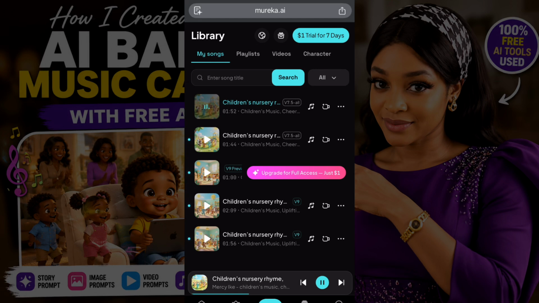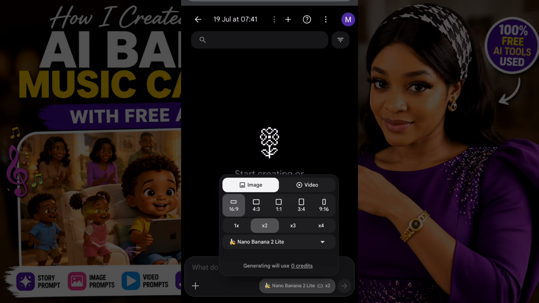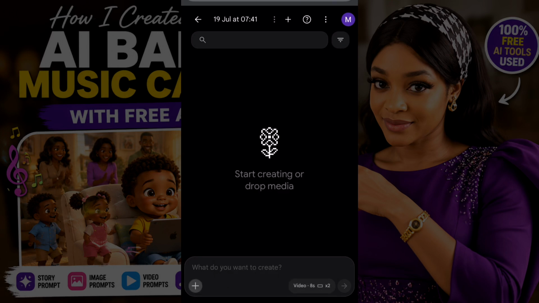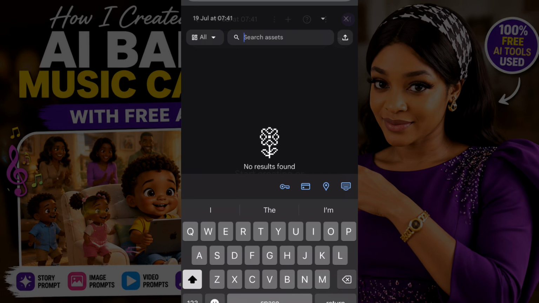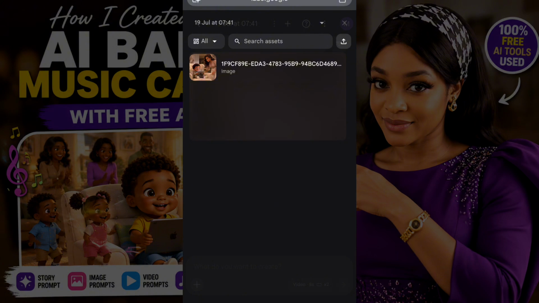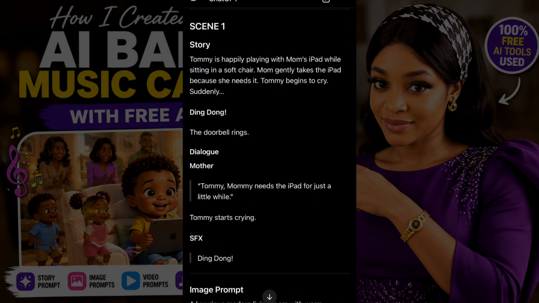So let's move to the next part. This is the important part. We are using Google Flow, okay? You click on Nano Banana, you can see it's an image. We are going to change it to video. Okay, you can choose the seconds and how many times you want your video to be generated. Then we'll move to this arrow facing upward, choose photo library. It will bring you to your gallery, okay? Select your picture. Let's go back and copy our prompt for the story, for the scene.